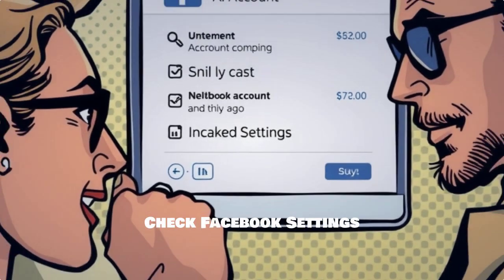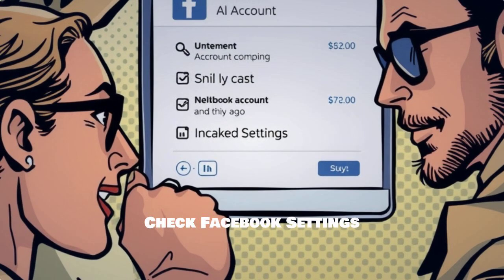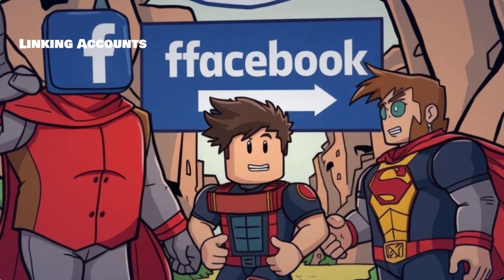Step 1 is to check your Facebook account settings. Make sure your account is active and not restricted in any way. Next, ensure your Facebook account is linked to Roblox correctly. Follow our simple linking steps to avoid future issues.